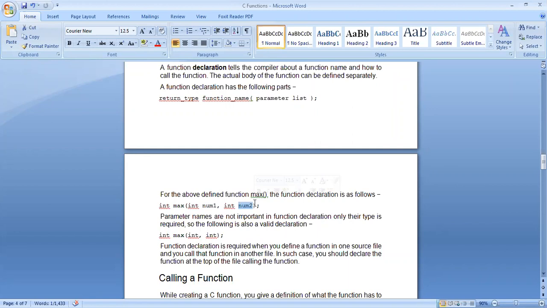It is just that the compiler should know that we are using a maximum function whose return type is integer and whose argument list has two arguments of type int. That is what the compiler should know. What the parameter names are, it need not know. So this is what a function declaration is.